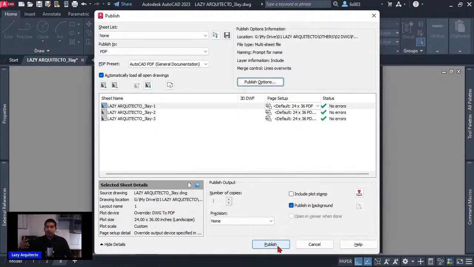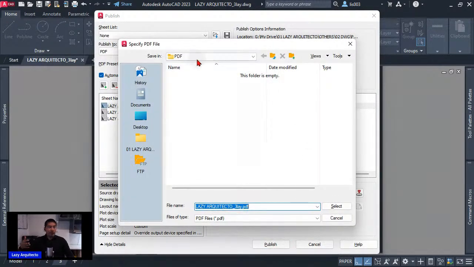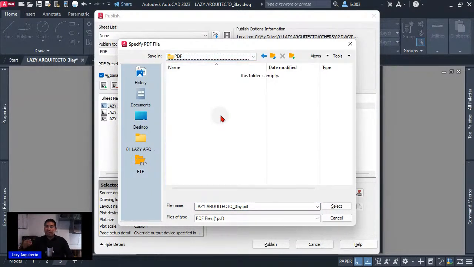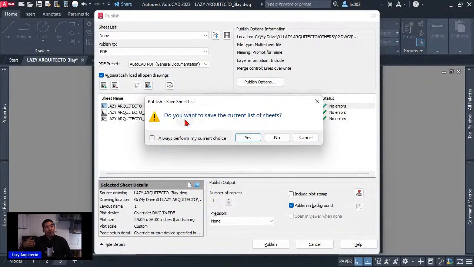So let's do it. Publish. And again, we are in the PDF folder, so make sure you remember where you are saving this PDF, right? So PDF, and let's say Arquitecto. I'll simply select that, and there is this pop-up window that says, do you want to save the current list of sheets? This is needed if you ever want to print the same exact drawings again. In my case, I'm not, so I'm going to say no.